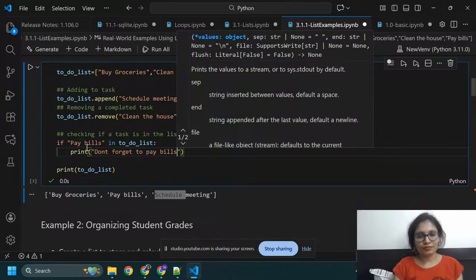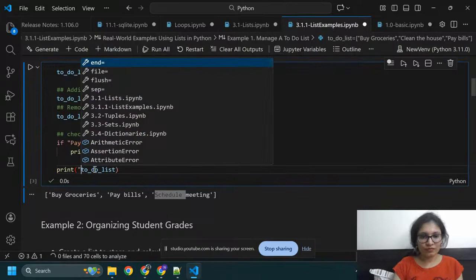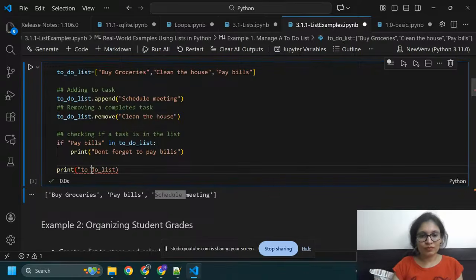And here I am going to print to-do list remaining. This is inside the string, so this is not a variable. So here, to-do list remaining.